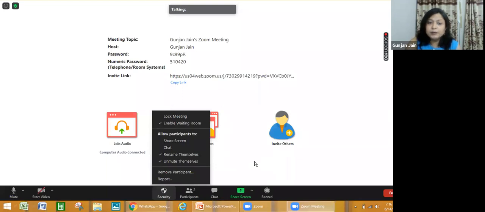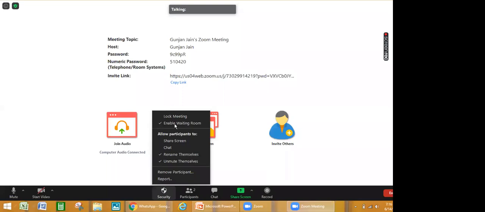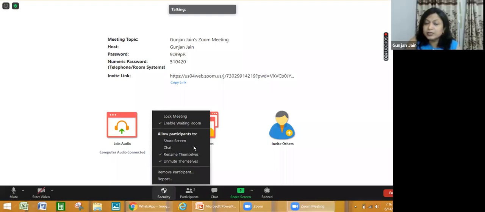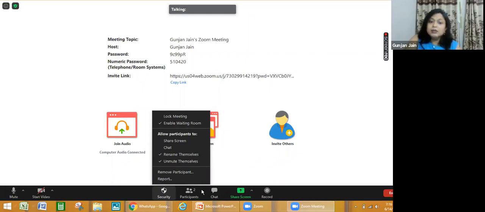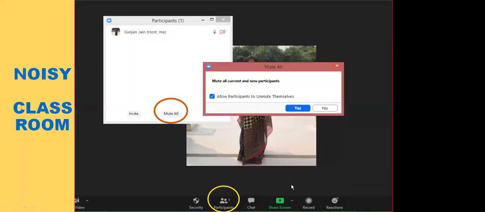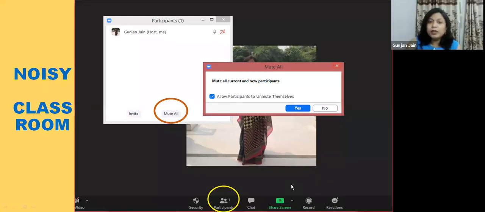Now here, when you click on security, we have some options like we can lock the meeting, we can enable or disable the waiting room, we can allow participants to share screen, we can allow them to chat, but it does not have the complete details. The participants can either chat or not chat. They can either rename or not rename. So it does not have details, but it has quick shortcuts to do something while I am giving a presentation.